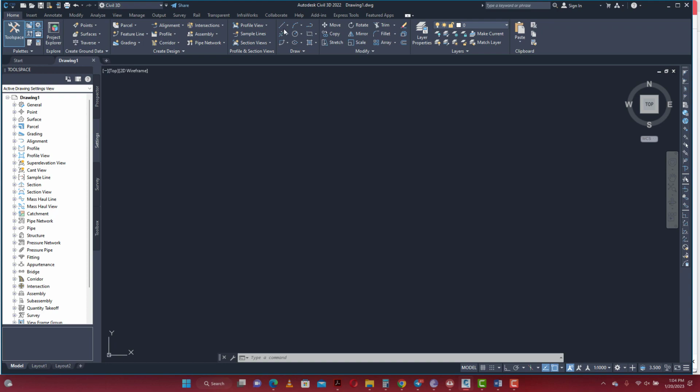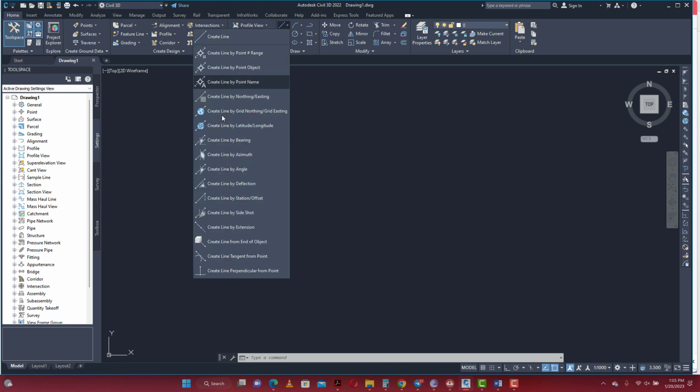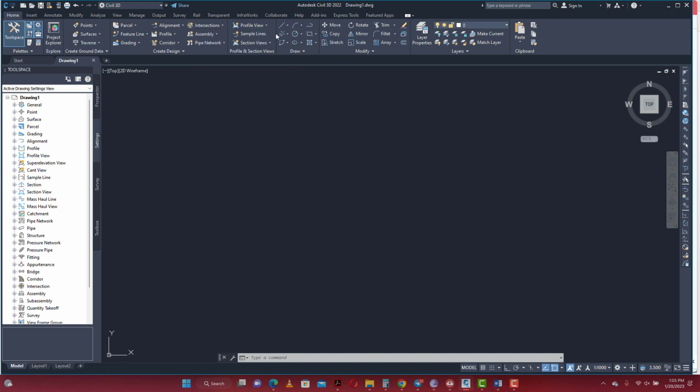After this, there is this part which is for drawing purposes. So here you can find lines, circles, the rectangle, different commands which you may use in drawing, like normal AutoCAD. Also in the Modify panel, you may see the tools which are also in AutoCAD. And the last one is Layers.